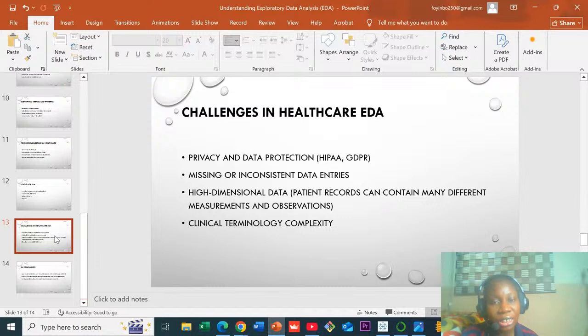Then challenges in healthcare EDA. What are those challenges you face when you're analyzing healthcare data? Like I said earlier, when we were starting this class, I told you that healthcare data is different from business data. With healthcare data, you're working with the lives of patients. The insight that you are going to derive is to either improve the life of the patients or to improve the care that is being rendered by the healthcare facility, right? So you have to be very careful when you're analyzing healthcare data so that you are not giving out wrong findings. So what are those challenges you face working with healthcare data?